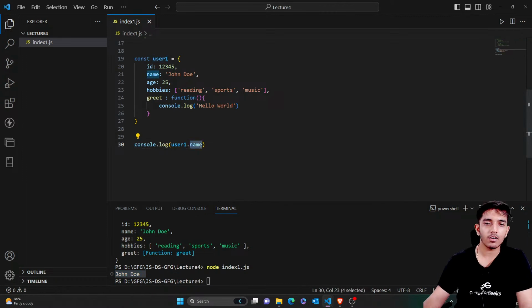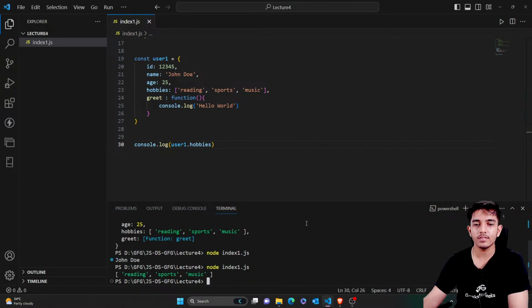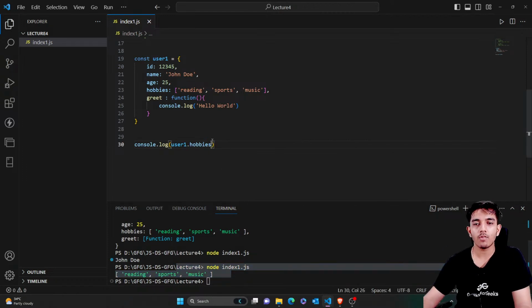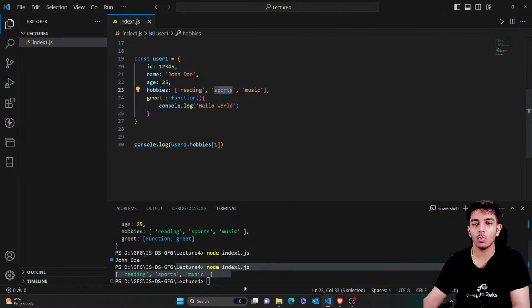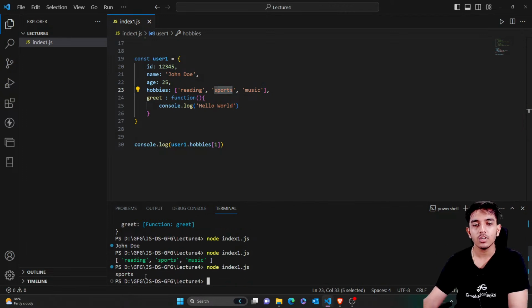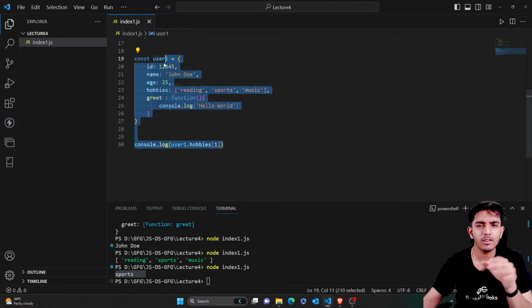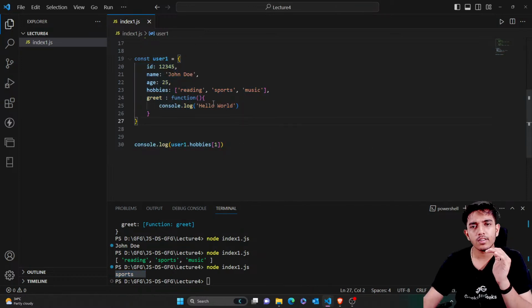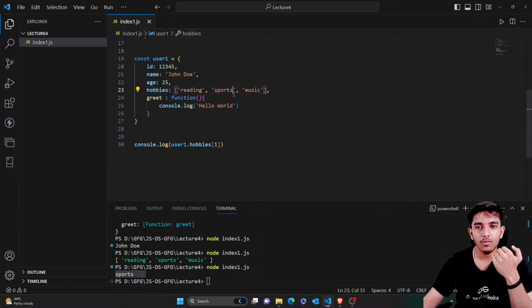I can also get the array. Suppose I call user1.hobbies, so you can see I got the whole array. Suppose I want to get index one, that means sports. It will simply give me sports. That's how you can access an array inside this object, and this will be really important when you call data from the backend to the front end. This is really important, so please watch this part again if you didn't understand it. It's very easy, you just need to understand what you are trying to get. So inside user1, inside hobbies, inside this array, we have the sports.